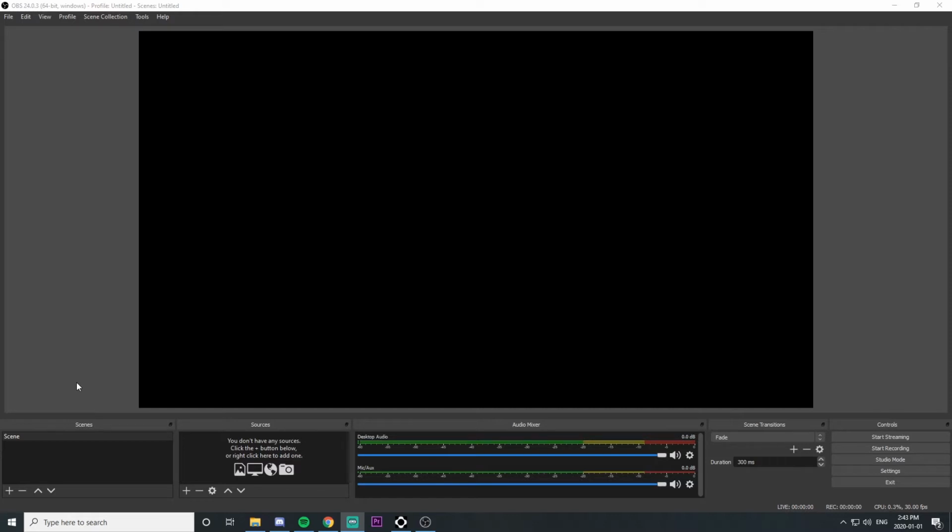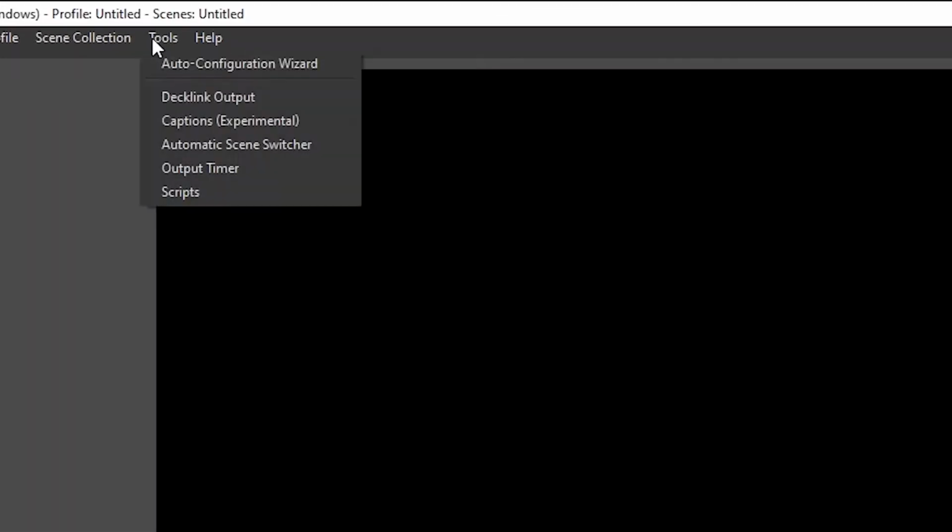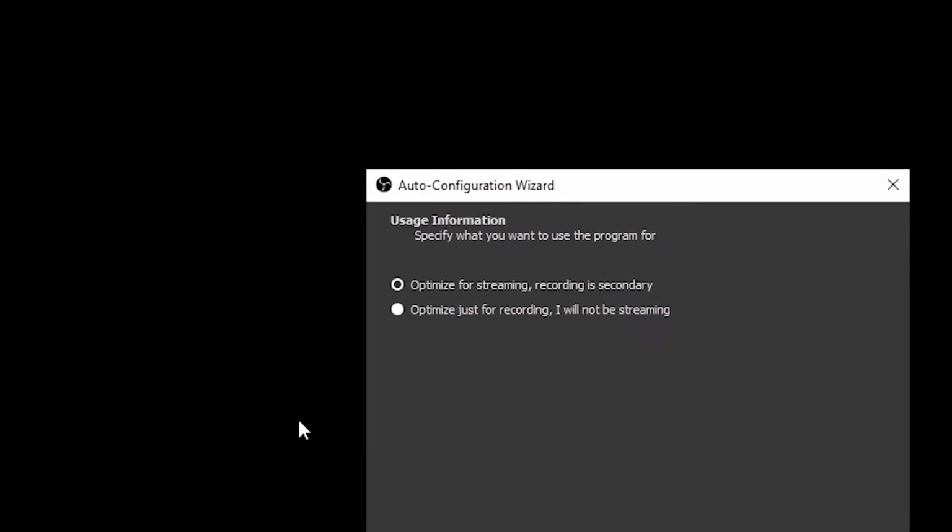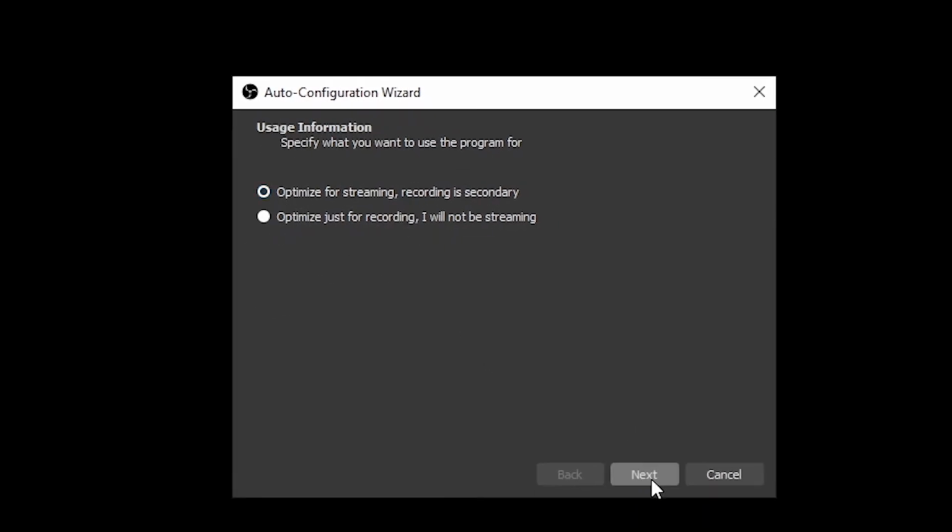So you're gonna open it up, it's gonna look like this. There's gonna be a little window that says auto configure. I just closed that so I can make it full screen, but you can still get back into it through the settings. So if you close it by any chance, you can go up here, tools, auto configuration wizard, and we'll go optimize for streaming recording as secondary.